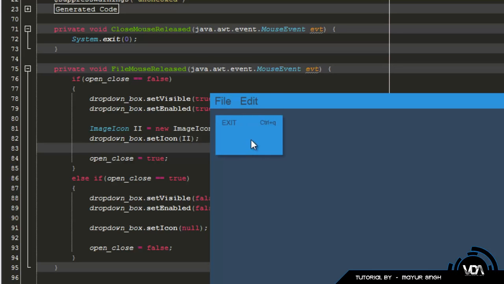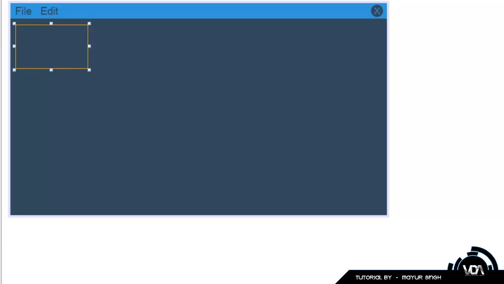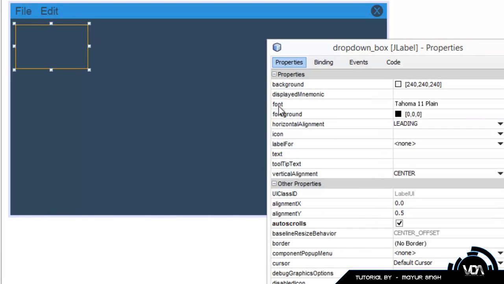So now we need to just make this exit button work. And then you can add keyboard events and whatever extras you want to do. So in order to do that, let's just set the icon, right?